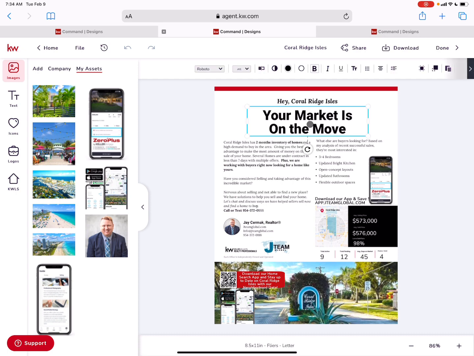That was my one thing I'm going to do differently next time, is to say we have buyers looking, because I think that headline will grab them. But this is what I wrote. I basically talked about, hey, we have 2 months of inventory in hand and a high demand to buy in the area, giving you the best advantage to make the most money on the sale of your home. Several homes are under contract in less than 7 days with multiple offers. Plus, we are working with buyers right now looking for a home like yours. So I kind of had it in the text there.